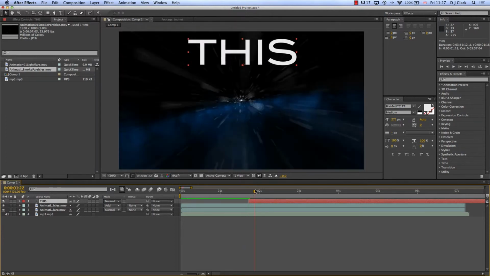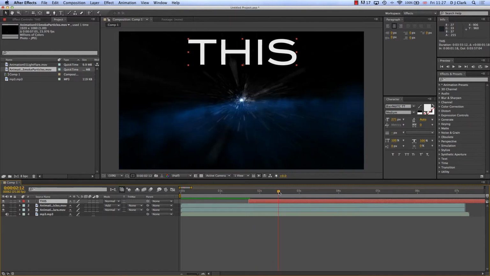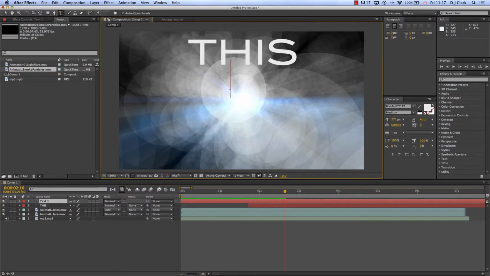And then we were looking for the next big light burst as I'm coming across here, and there it is right there. So I'm going to go up and create another layer with another piece of text, and I'm going to write is, and again I'm going to bring that down.